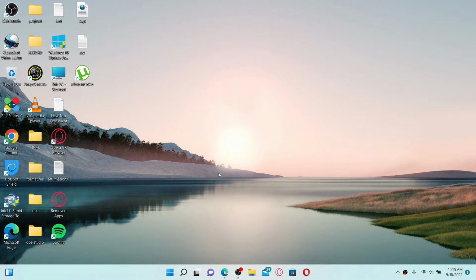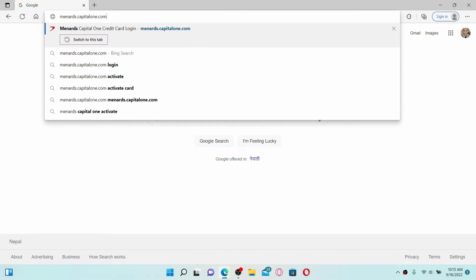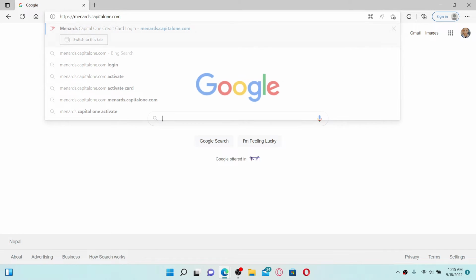To log into your Menards Credit Card Online, open up a web browser. In the web address bar at the top, type in menards.capitalone.com and press enter on your keyboard.